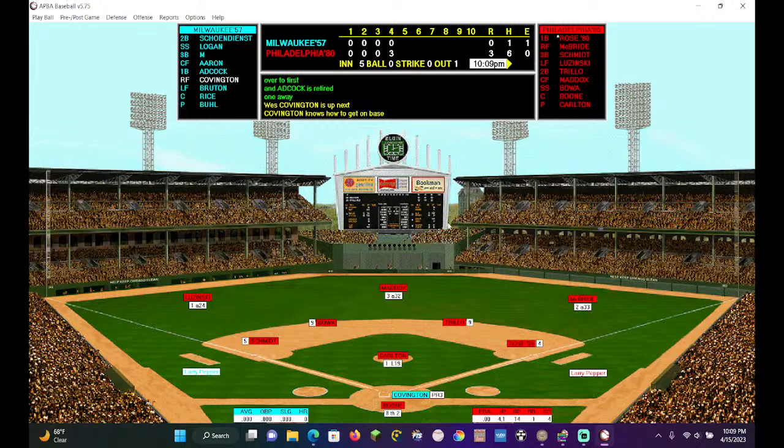Covington is up next. Covington knows how to get on base. Covington waiting for Carlton. Carlton looking in. The pitch comes in. The ball is lifted into right center. Not deep. McBride drifts into the gap and takes it in. 2 down.